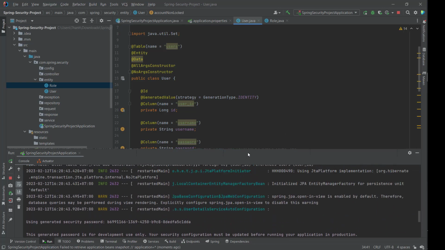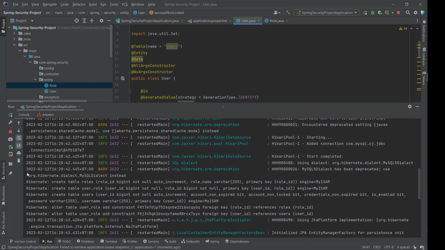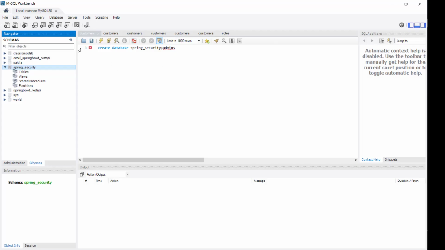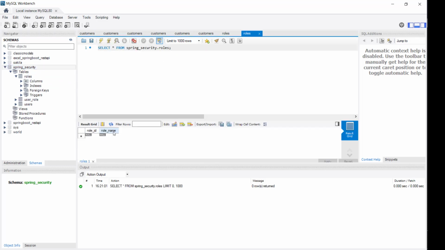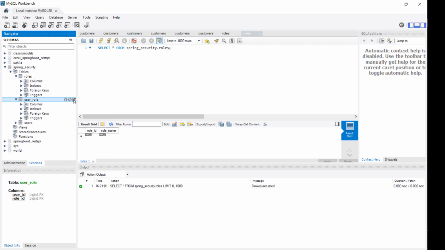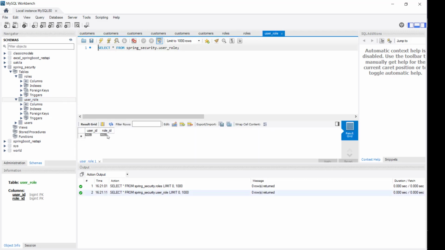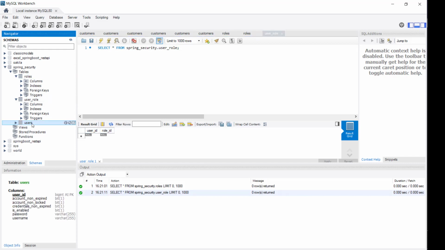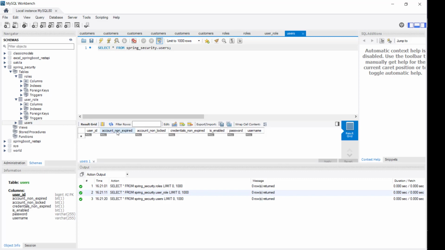So now you can see here it creates the table row, creates the table user row, and creates the table user. Now go to the database. You can see the table here with the row ID and row name. User row is the table representing the relationship between the user and the row, with the user ID and row ID as foreign keys. The user has user ID, password, username, and some other properties here.